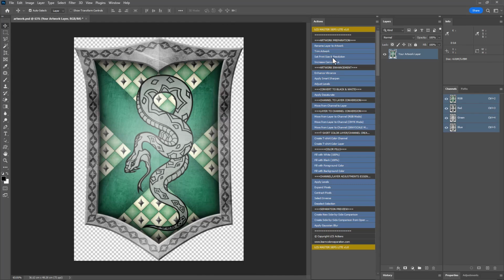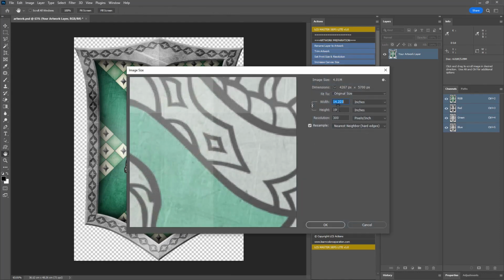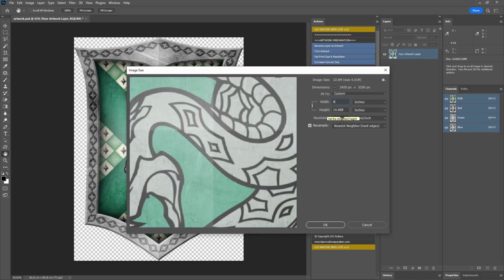The set print size and resolution action opens the image size dialog box. Set the print size and resolution as required. Set the resample value to automatic and hit OK.